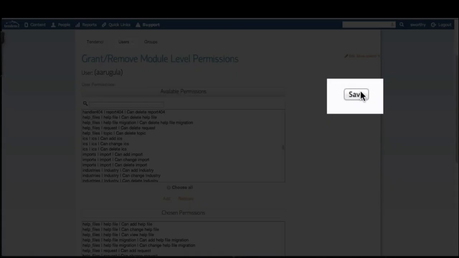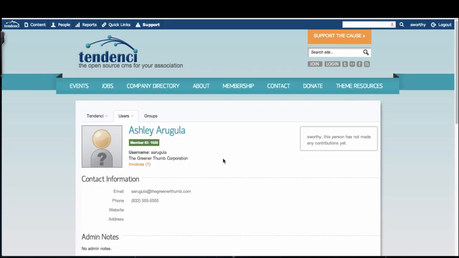So I'm going to come up here and click Save. And now Ashley should have permissions to add and change help files on your website to save your staff time by having someone who's a member of your organization help contribute.